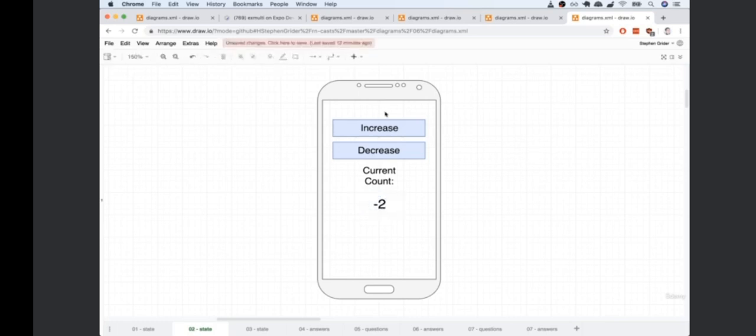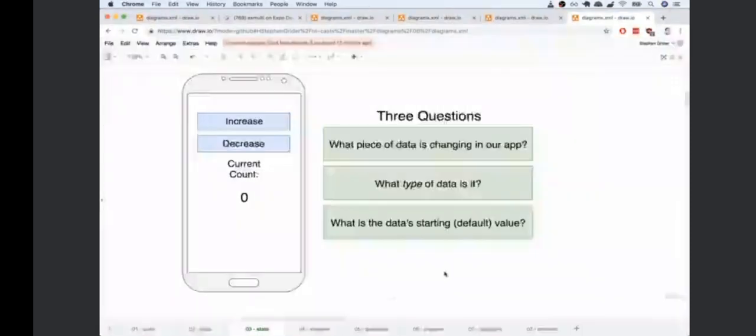In this little application, I want to ask 3 questions in total. My first question for you is, what piece of data inside this application is changing? Once you identify that piece of data, I then have a second question. What type of data is it? In other words, is it a number, a string, an object, an array? What kind of data is it? And then finally, what is that piece of data's starting value? When we first boot up our application, what is the starting value of that piece of data? So let's try to answer these 3 questions for this very simple app.